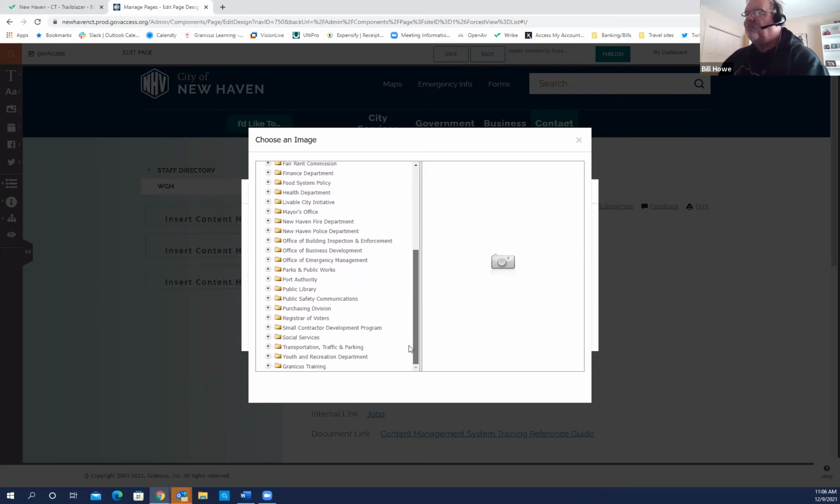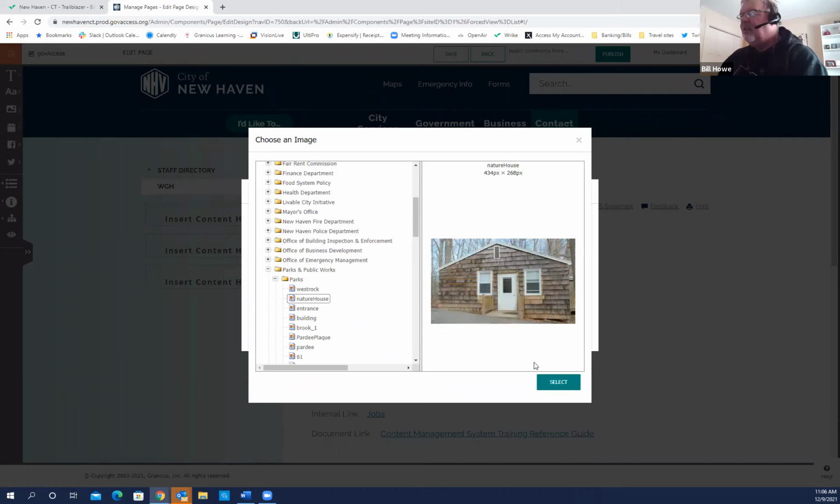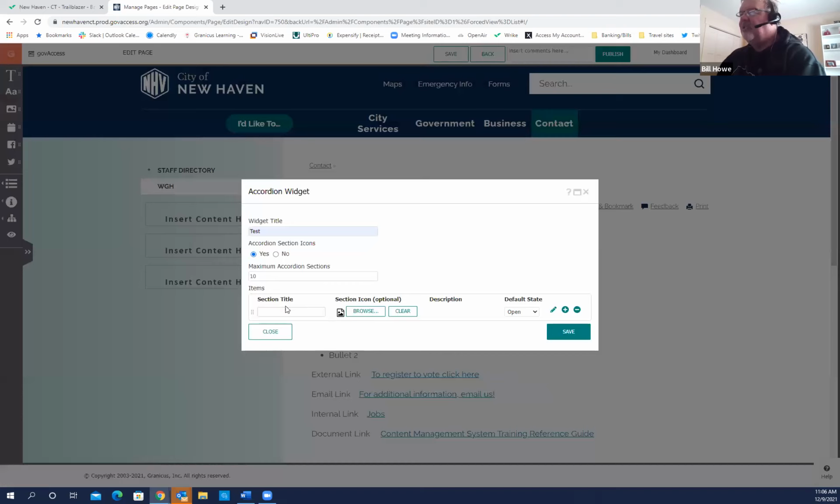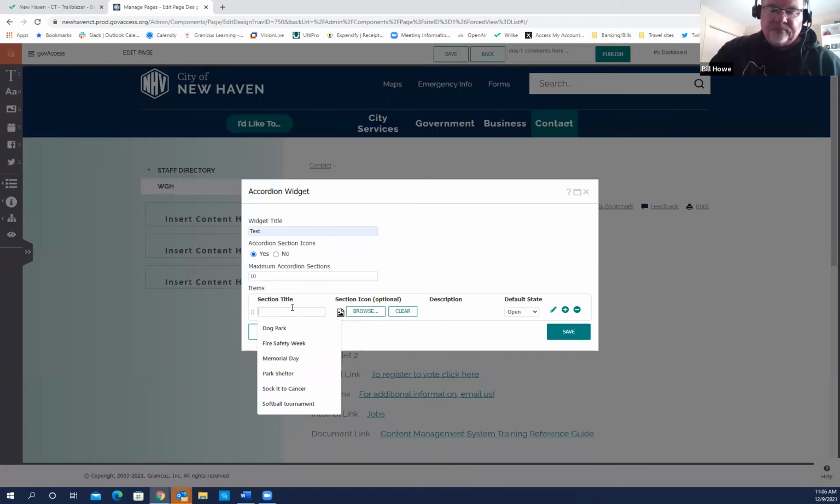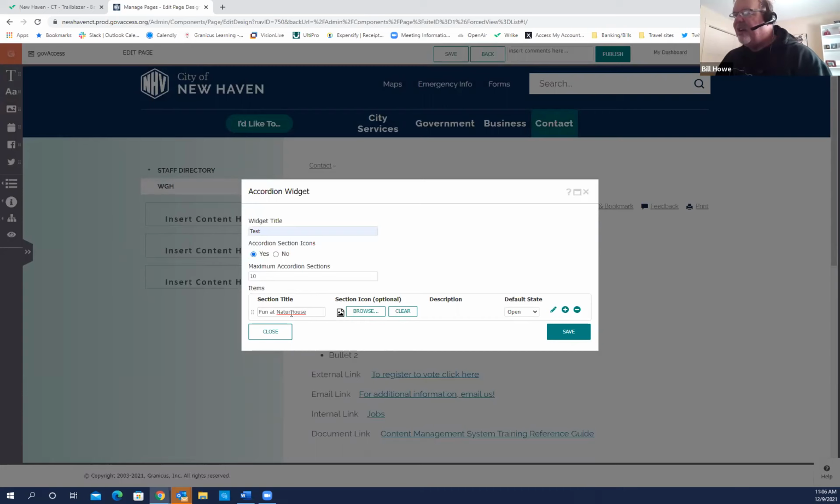Let's go to about Parks and Rec. There's Nature House. So let's call this one, there's my section title, Fun at Nature House. Again, I can add a description and information. It does show default state is open. There's only 2 states, open or closed. I'm going to put it in closed state because I think that looks the best on the page.